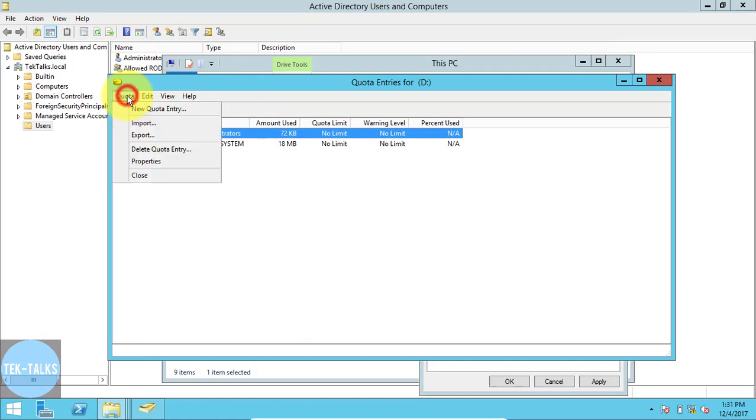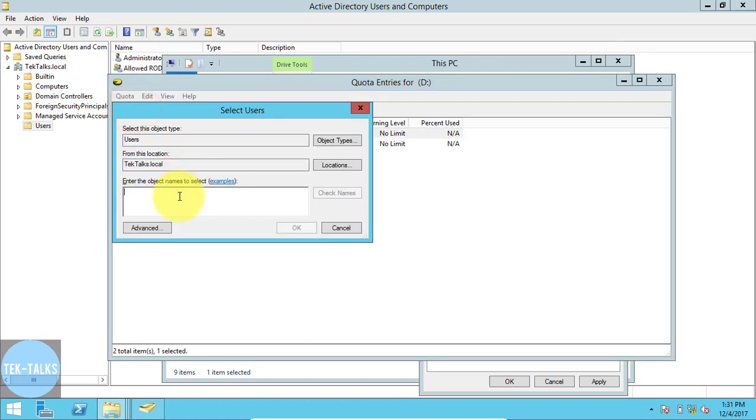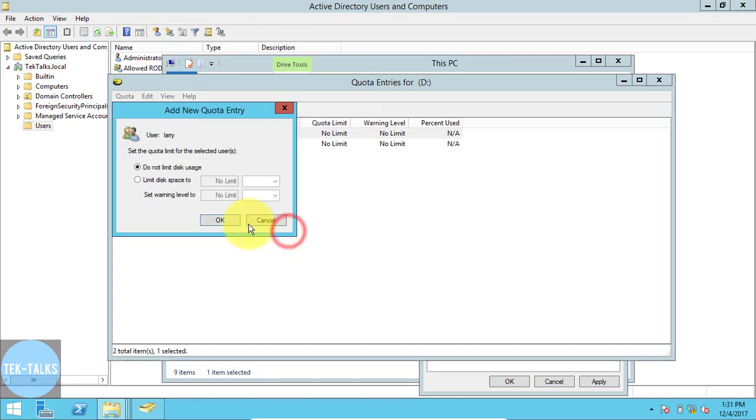We'll click on quota, then click on new quota entry, and we'll find the user for which we want to apply the quota. We'll apply the quota for the Larry user, check name, okay. Now we'll set the limit for this Larry user. I would give 5 GB of space only to this Larry user. Alright, and the warning level would be 4.5 GB.